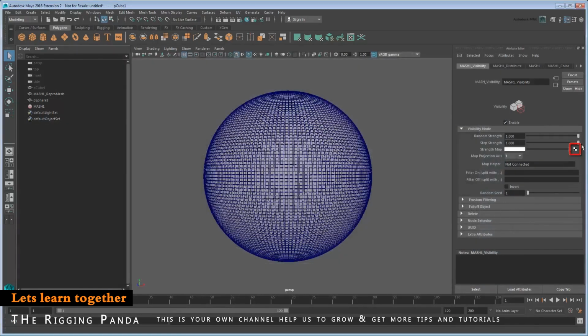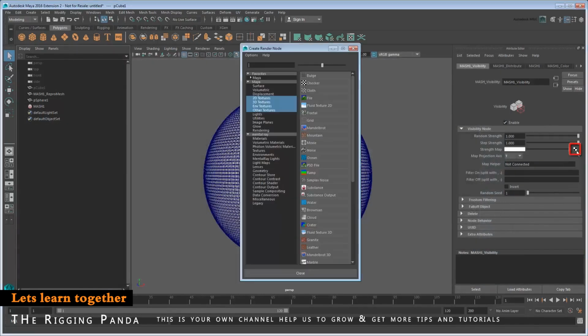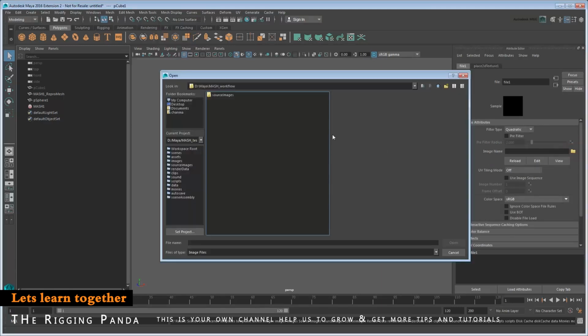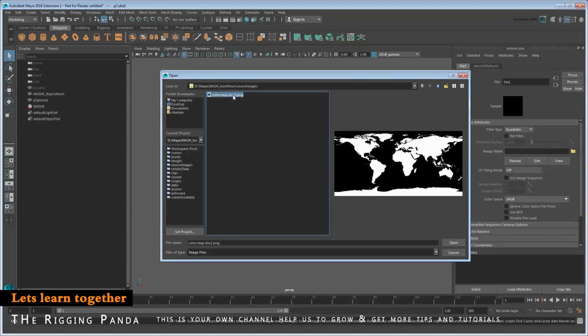To assign such an image, click the button next to the attribute. In the Create Render Node window, select File. This connects that attribute to a new file node. To assign the file that this node will represent, click the folder icon next to Image Name, then select the black and white world map included in this tutorial's scene files.